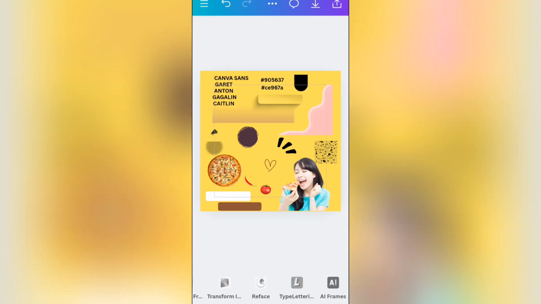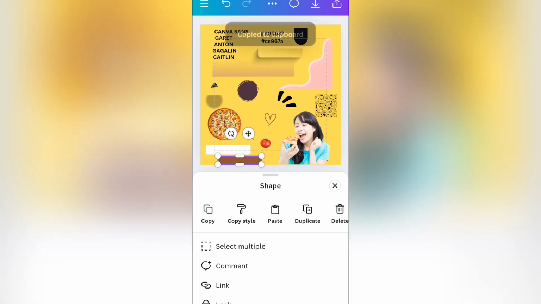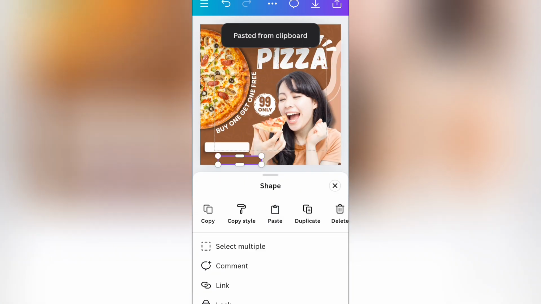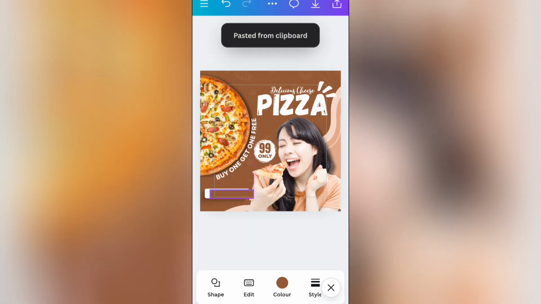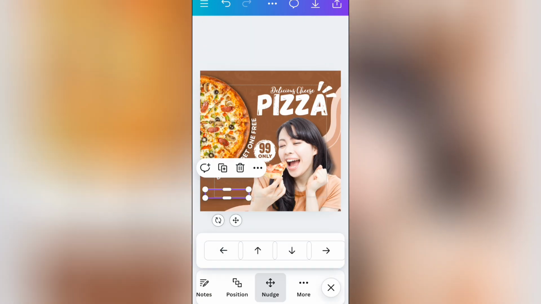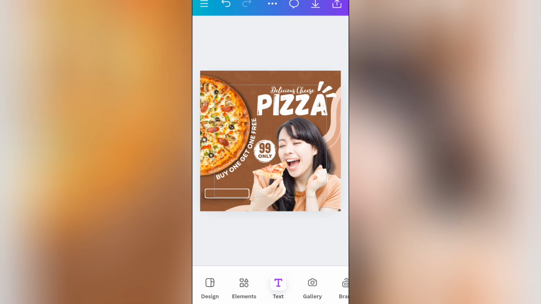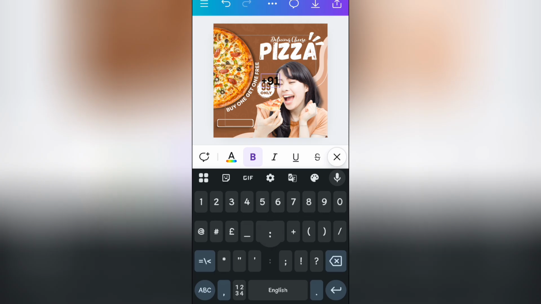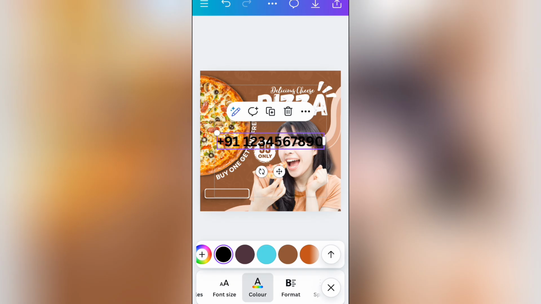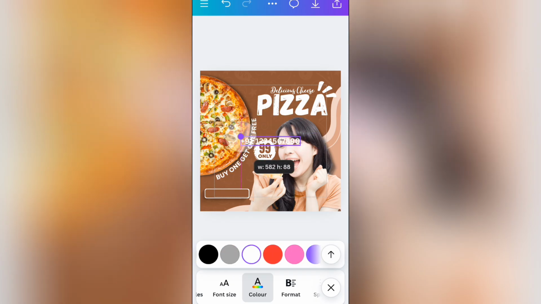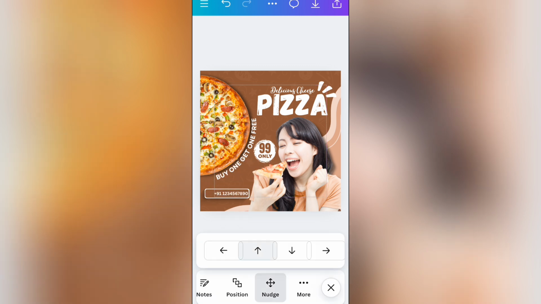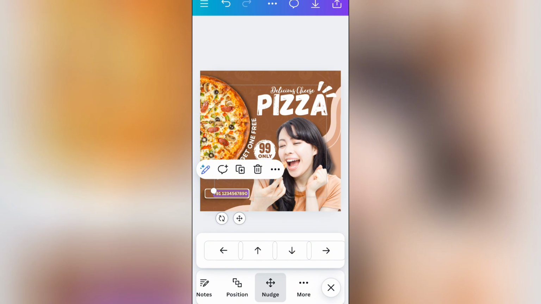Add another one, so we can select this shape, copy it and go to here and paste it and set it upper on it. Go to text section, add a heading, write a number. Change the color to white, decrease the size and set right here. You can set perfectly like this, increase size or decrease size according to you.